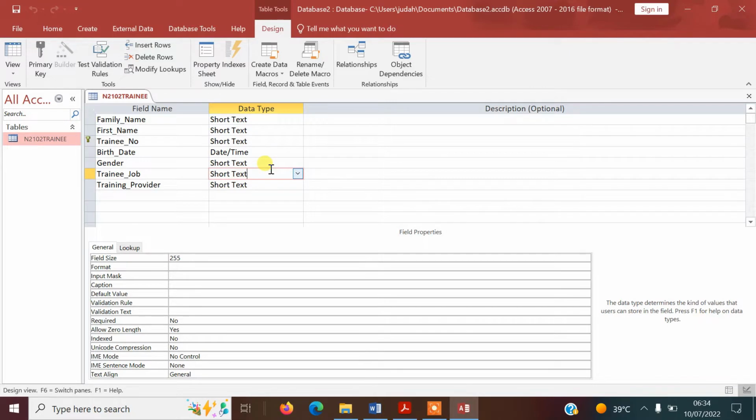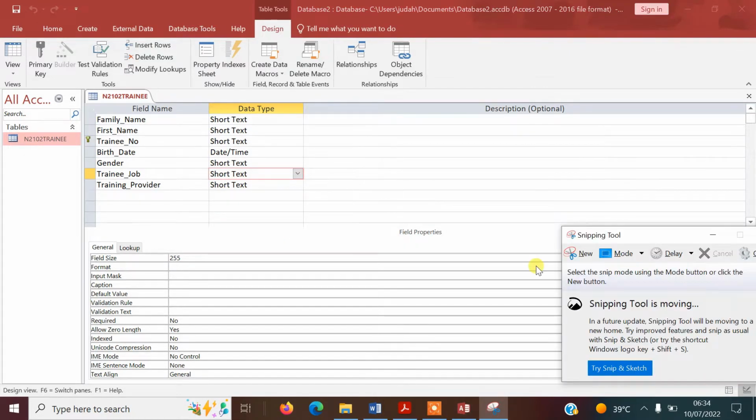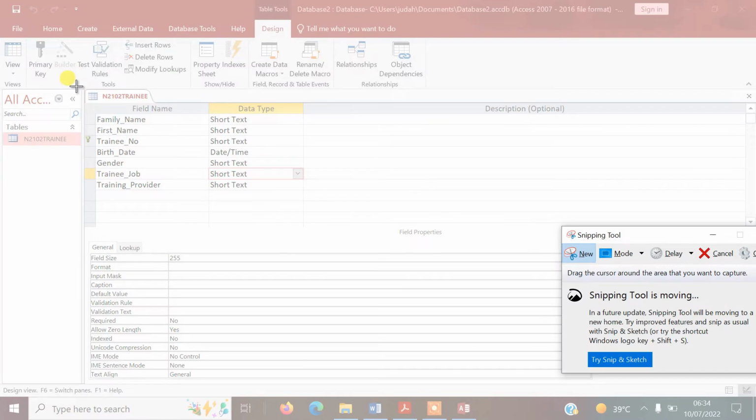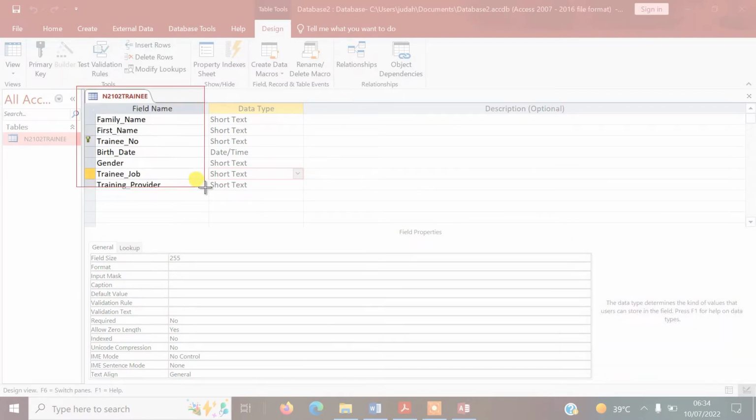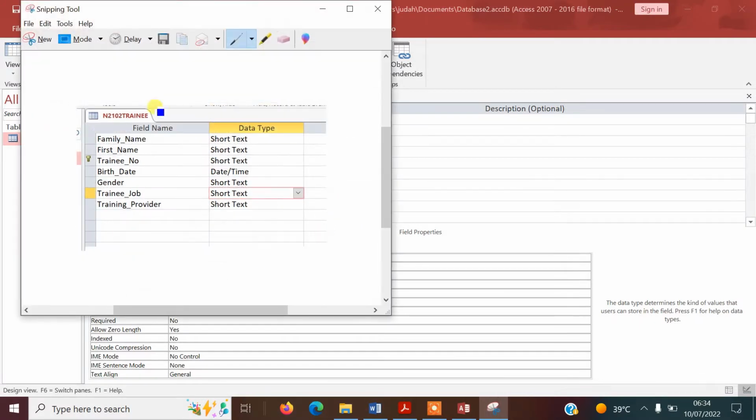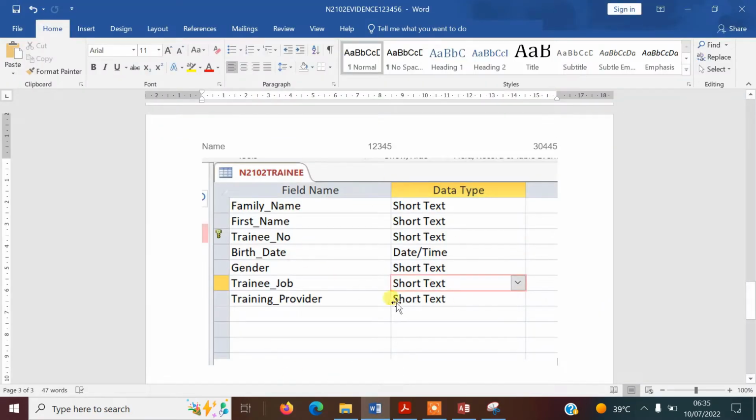And then we can take our snip from here. Okay, so for those of you that haven't seen me use the snipping tool before, when you open it, you press new, and I'm just going to go ahead and snip, making sure that the table name is included here. And then I'm going to copy and paste this into my evidence, and then I'll move on to the next question. So I've put my screenshot in my evidence here.